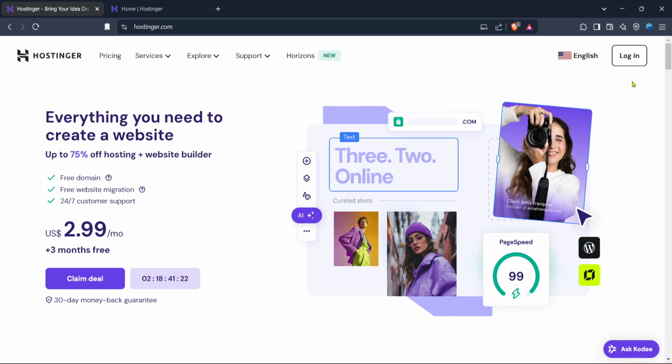Once you are on the Hostinger homepage, the next step is to log into your account. You can find the login option at the top right corner of the page. Go ahead and click on that and enter your credentials to access your Hostinger account. If you don't have an account yet, make sure to sign up. It's quick and easy and gives you access to all the fantastic tools Hostinger provides.